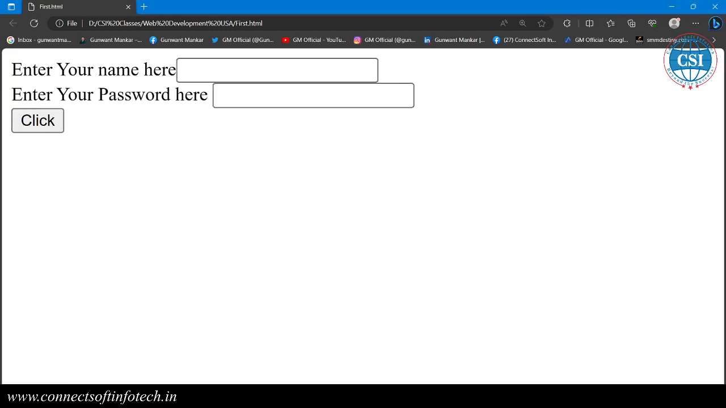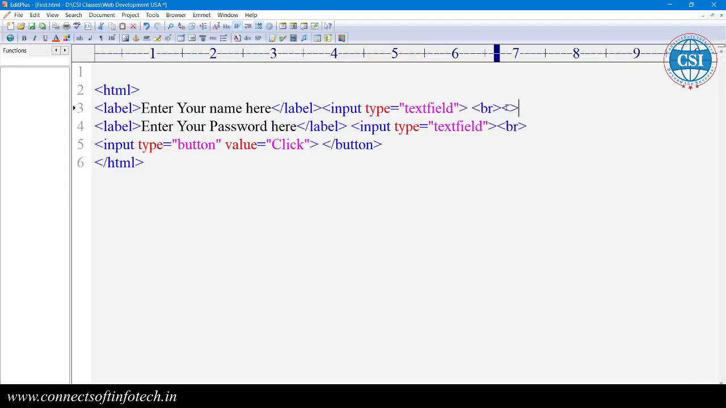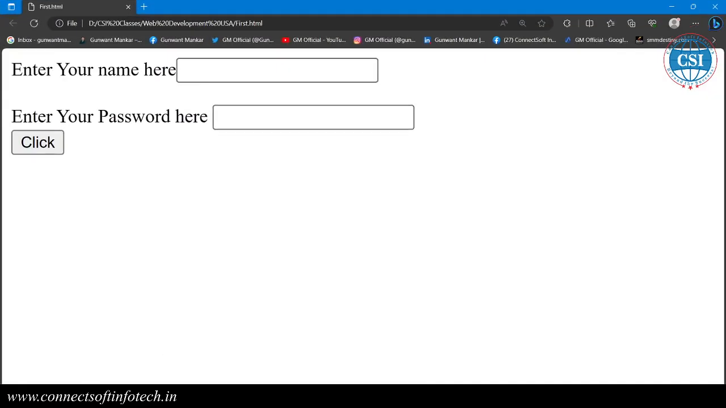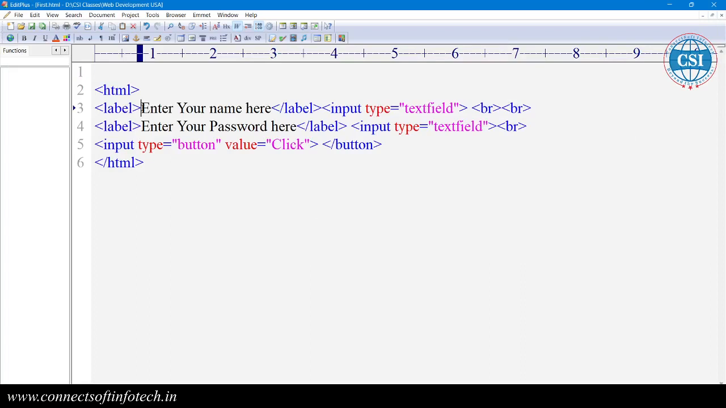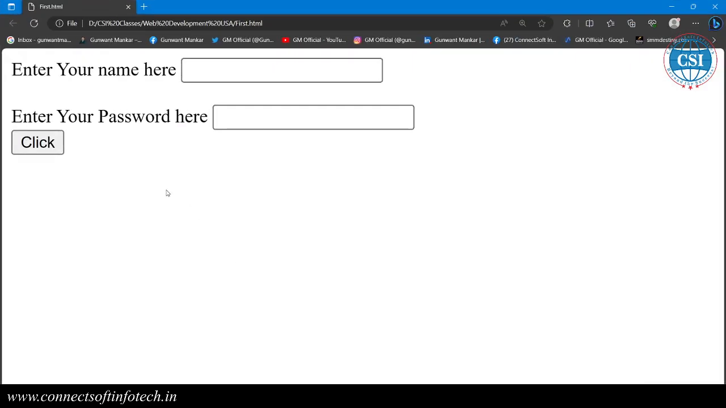So I'm again using the BR tag, then refresh. You can give some space here, but only one space will be accepted. Now just click. So you are entering something and your password is displaying here, so we need a different field here.